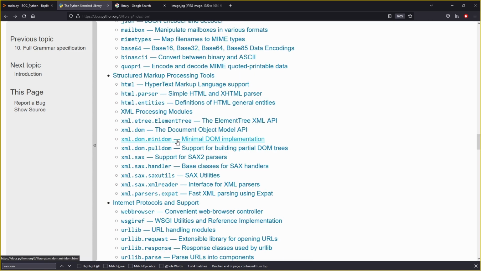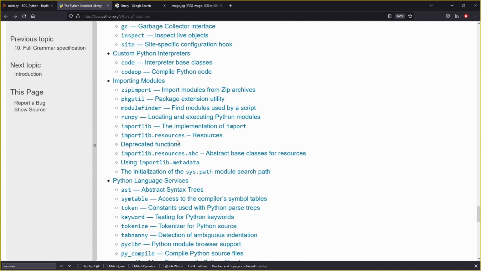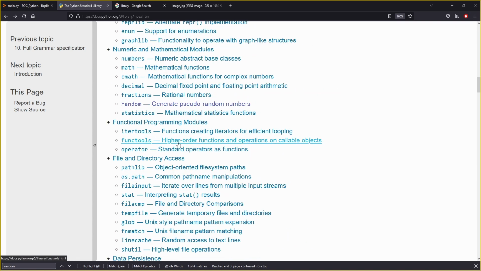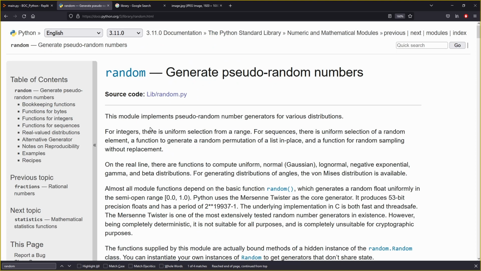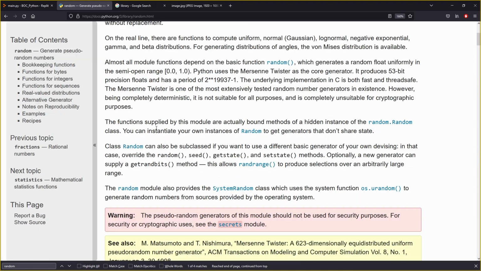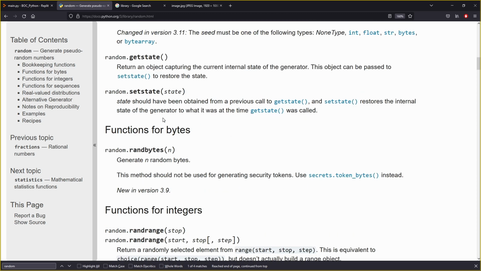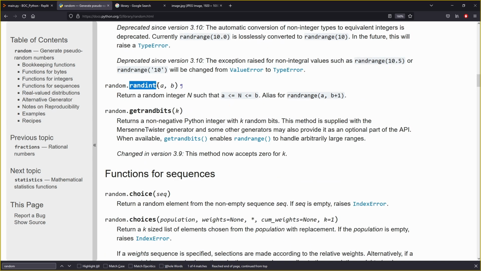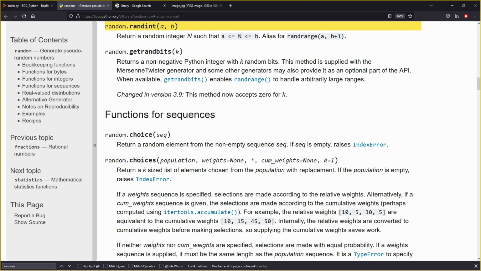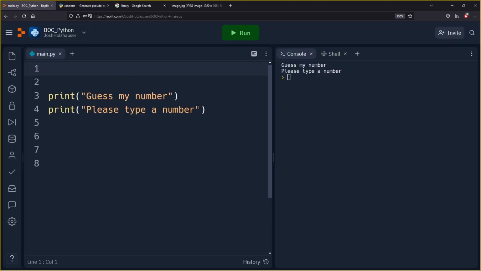As you can see, there are a lot of libraries, but we're going to be focusing on one specific library called random. This is a library that we want to use in order to create a random number, and there are different functions that we can use in this random library, but the function that we're going to focus on is just this one, randint. This will get a random number. It will return us a random integer, and that's what we're looking for. Now let's see how we can use this.